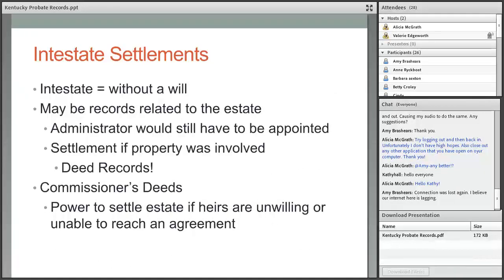Intestate settlements. Intestate means without a will. Even if a person died intestate, or without a will, there may be records of the estate. For example, an administrator would still have to be appointed, and a settlement would still be made if the deceased owned any property. After a settlement, heirs would often exchange or buy out another heir to consolidate land holdings, and as a result, here we go again, deeds are very important to consult if the deceased died without a will.